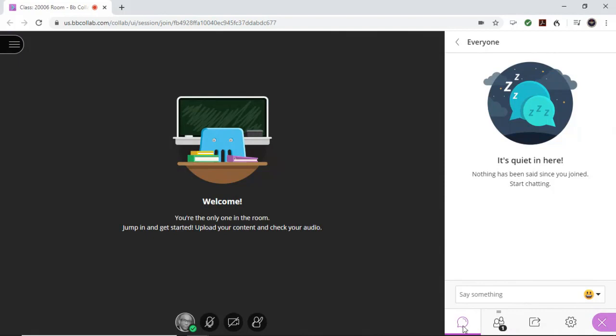The first one is the chat function, the bubble. This works pretty standard like any chat option. What you can do is just click in here and type. If the instructor has a question or if you want to say something, you just type in there, hit enter, and it will show up.